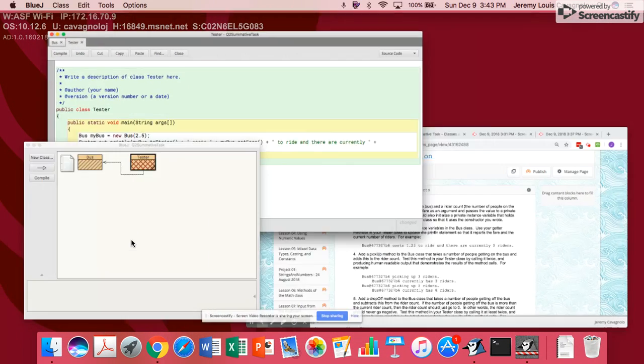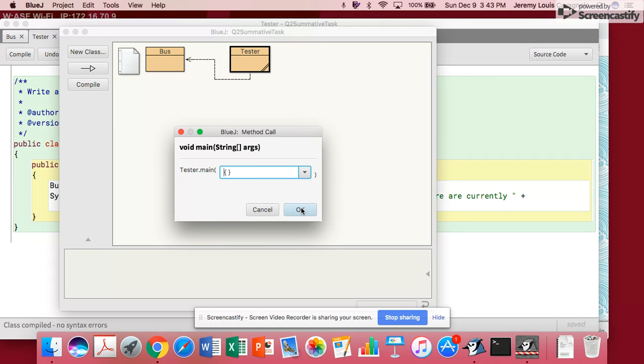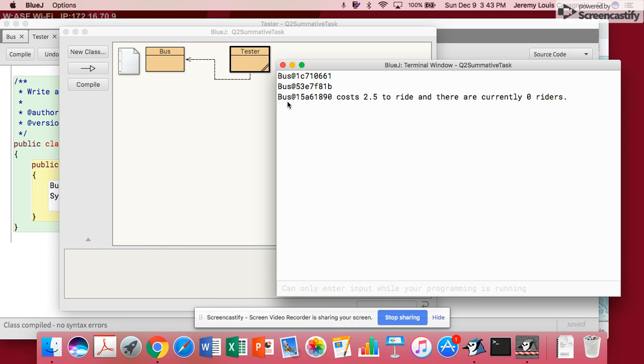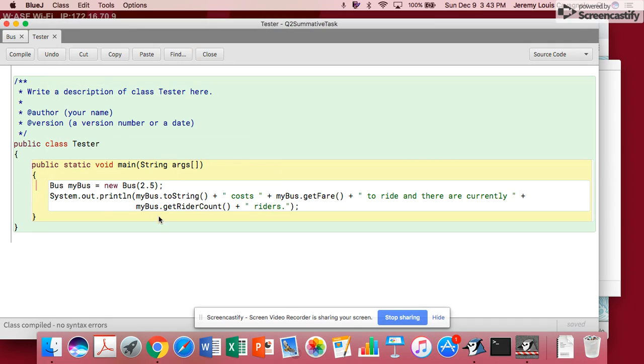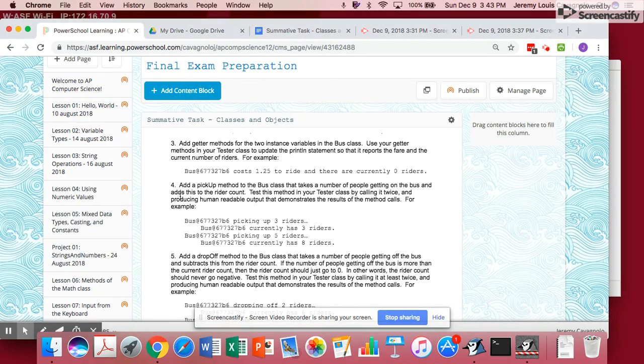Let's see what happens when we compile and run this. Compile and run the tester class. And here's the new output. It says bus at this memory location costs 2.5 to ride, and there are currently 0 riders. The 2.5 and the 0 came from my getter methods, getFare and getRiderCount. So just one last look at the specification. All right, our output looks good, and we've fulfilled the expectation of part 3 of this task.